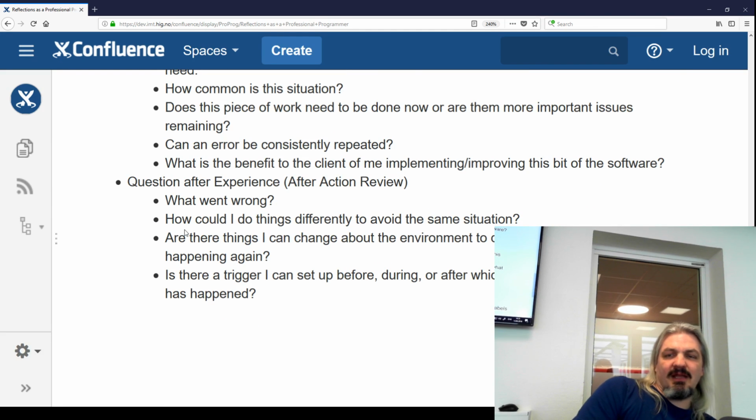And one of the questions I ask myself when I'm thinking about teaching, and you need to sometimes ask yourself, is what is the benefit to the client of me implementing or improving this bit of software? Right? What I do is when I'm looking at my practices as a lecturer, I try and think, okay, how is what I'm doing now helping the students learn? Right? Is this helping the students learn, or is it irrelevant? Unfortunately, there's a whole bunch of admin in NTNU which doesn't seem to help the students learn.